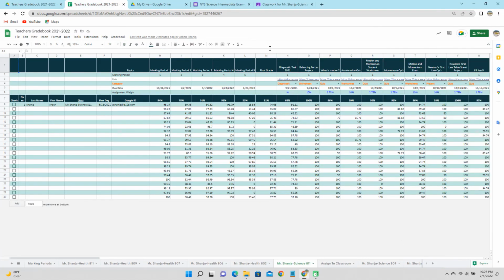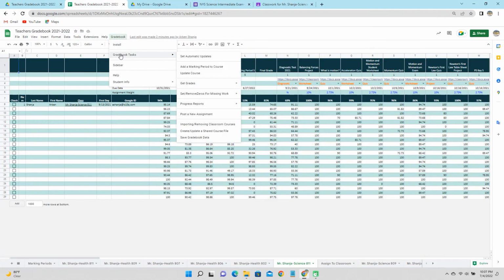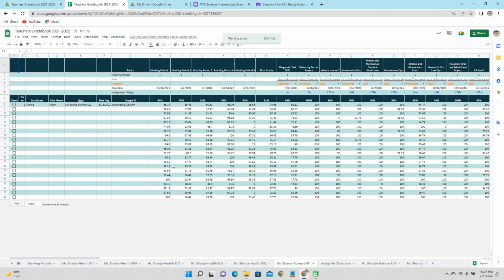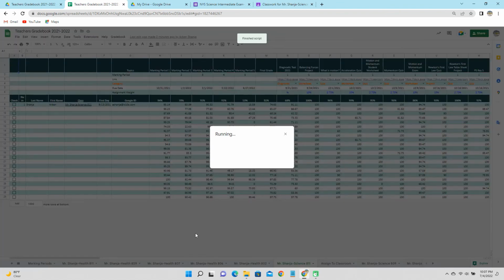You may also choose to share a course file. Use this feature to share a course with another teacher, co-teacher, or administrator. By clicking Create Update a Shared Course File, Teachers Gradebook will create a shared file, and you'll see it inside the Shared Course folder.